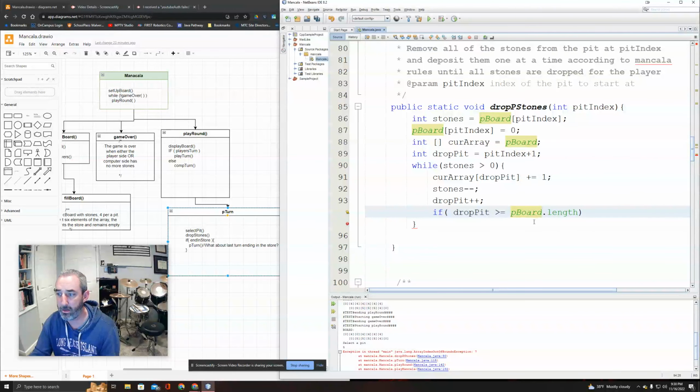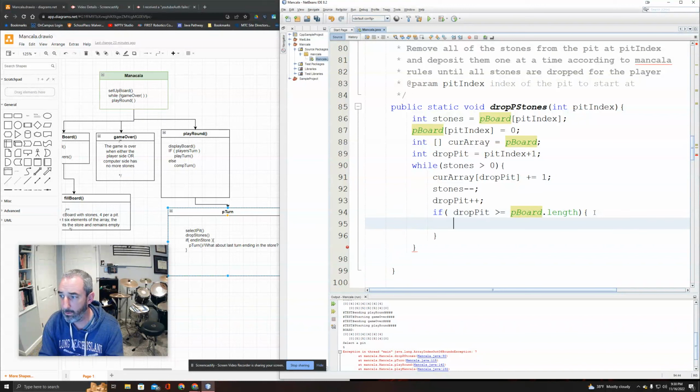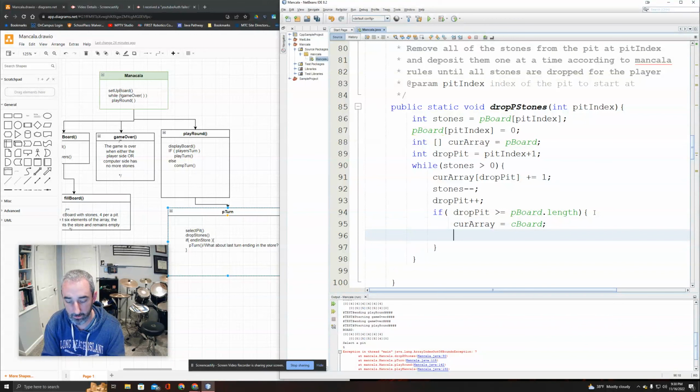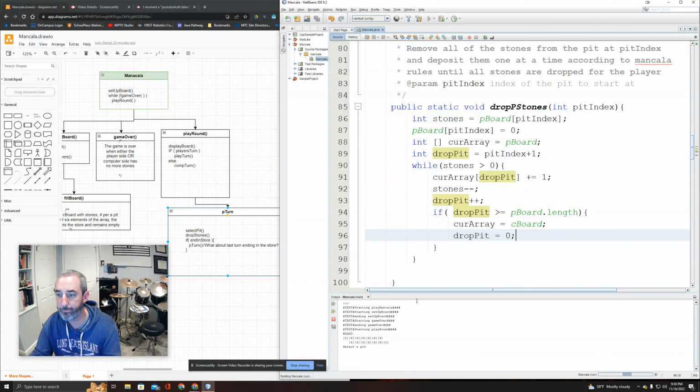So if the drop pit is greater than or equal to the pboard.length, what we're going to do is swap the arrays. So I'm going to now make my cur array equal to the cboard, and my drop pit goes back to 0. It's going to be 0 on the cboard. So we're going to start there. And let's just see if that is honky-dory for the time being. So we're going to run it.